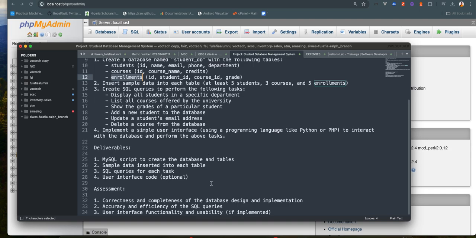So now deliverables. By deliverables, it means what we intend to achieve at the end of the day. So 1, MySQL script to create the database and tables. So after we have created them, we need to store those scripts, right? And then another thing is the sample data that we use to put into the tables. And then we have the SQL queries for each task, and then user interface code. So this is optional. As I said, we are not doing this number 4.